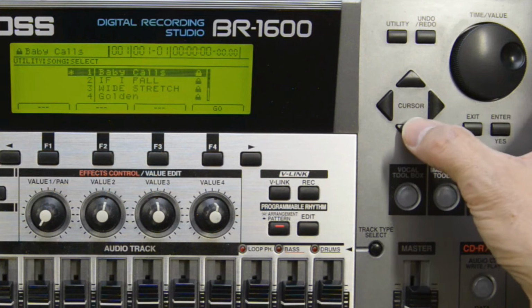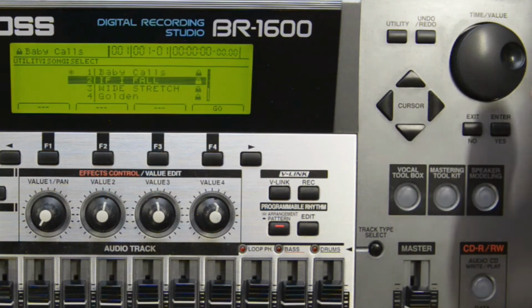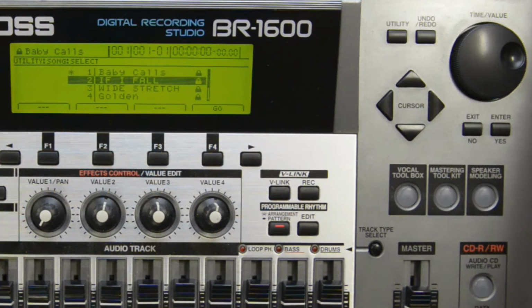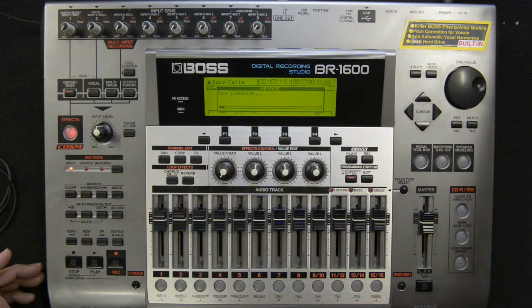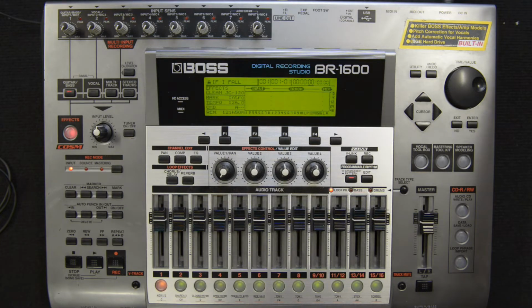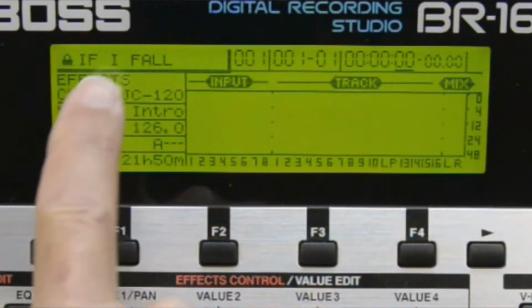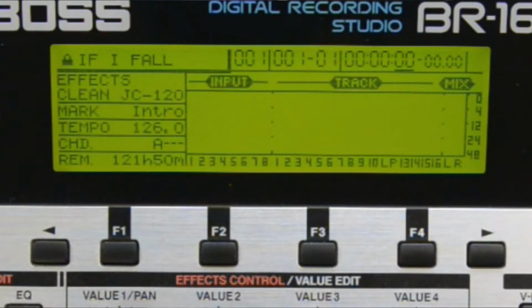In this case, we're going to select the demo song that comes with the BR1600, If I Fall. You highlight it and press Go. In terms of the LCD screen, you get the title of the track in the top left hand corner. The small padlock indicates that this particular song is locked and can't be edited. If you want to change that, you can do that from the menu.